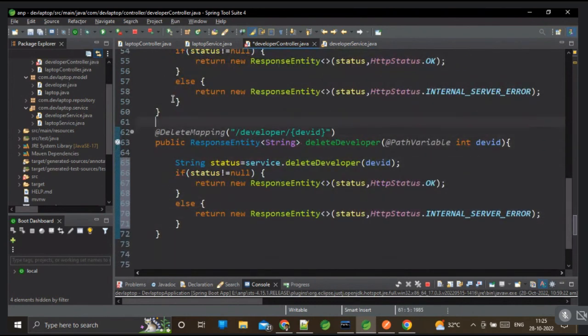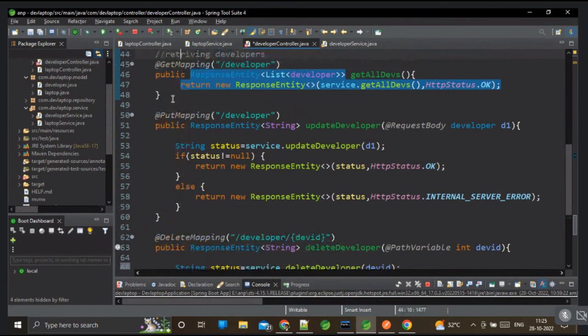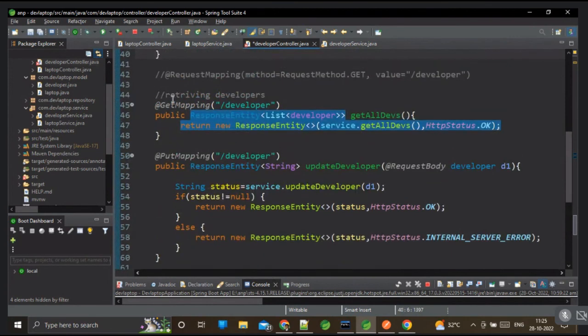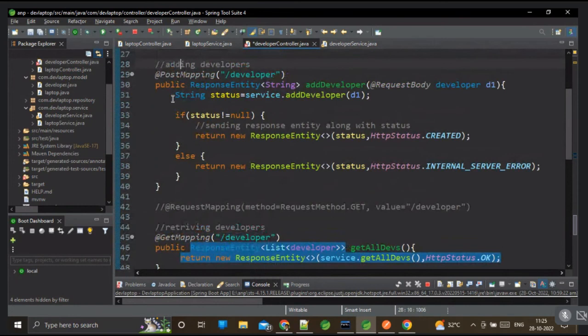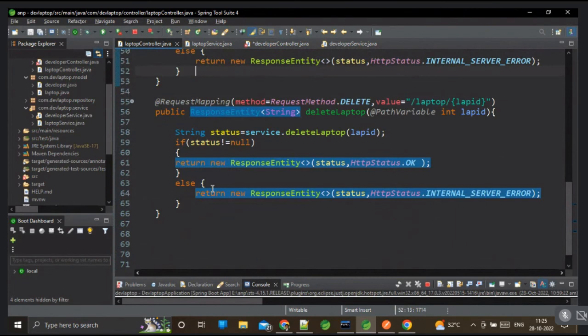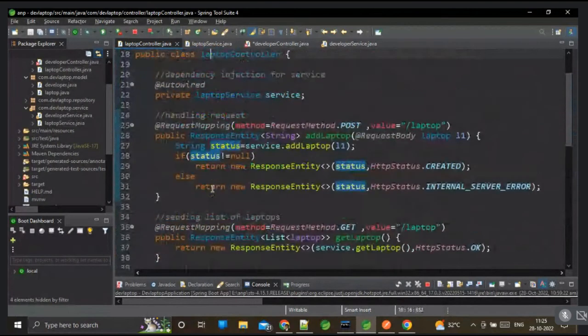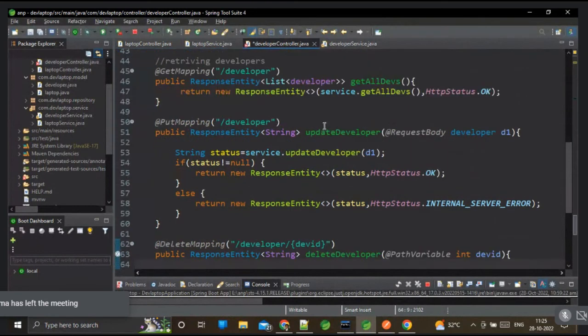Okay, so this is the delete mapping, guys. We are deleting the developer based on the developer ID, and we are updating the developer based on the developer object. Here we are retrieving the developers, and here we are posting the developer. You can see the different annotations: post mapping, get mapping, delete mapping, and put mapping. But in the laptop controller you can see request method delete, request method put, request method get, and request method post. We are using a different approach in the two controllers.